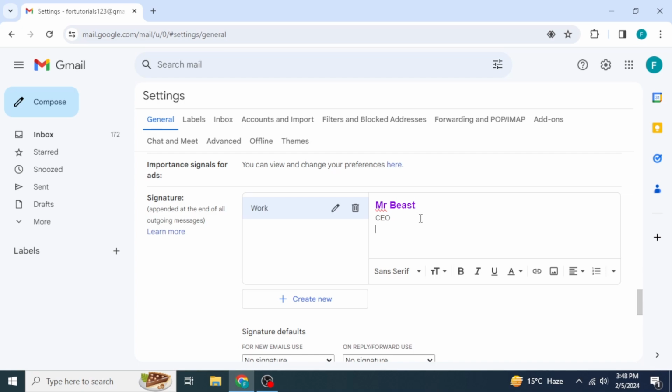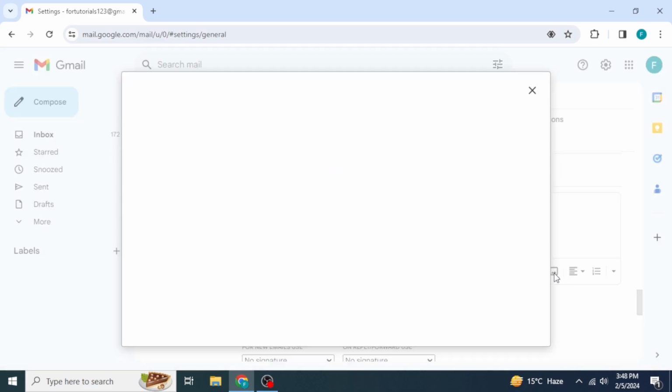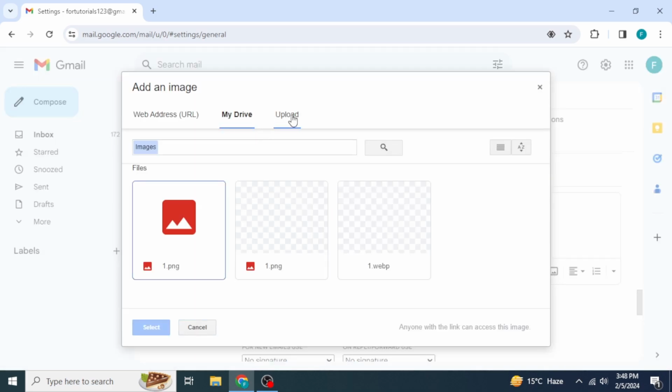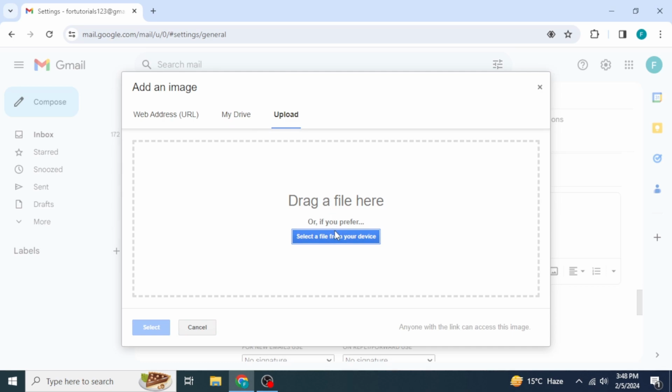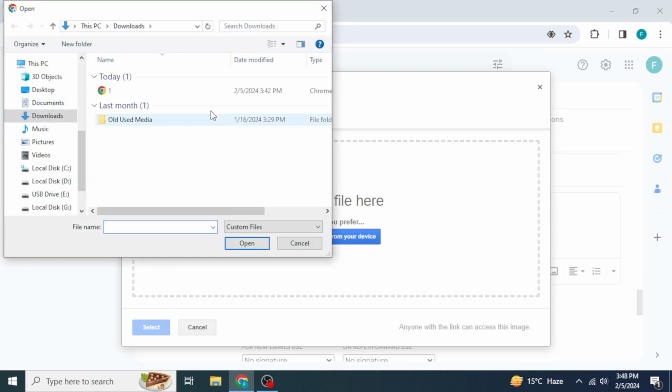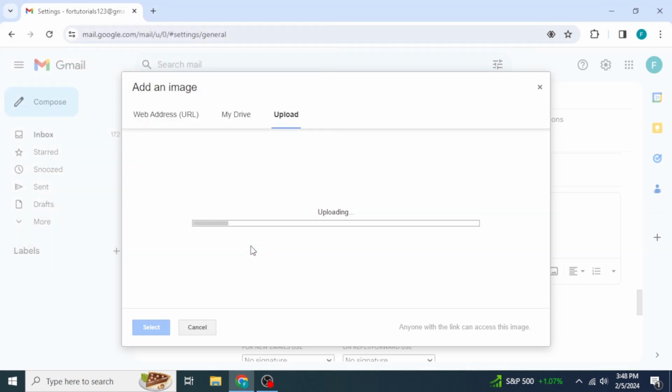Also, if you want to add a logo of your company, first of all, you're going to go to the next line by hitting enter on your keyboard. Then you're going to click on this option which says Insert image. Just click on that, and then click on Upload. Then just select a file from your computer and wait until it has been uploaded.